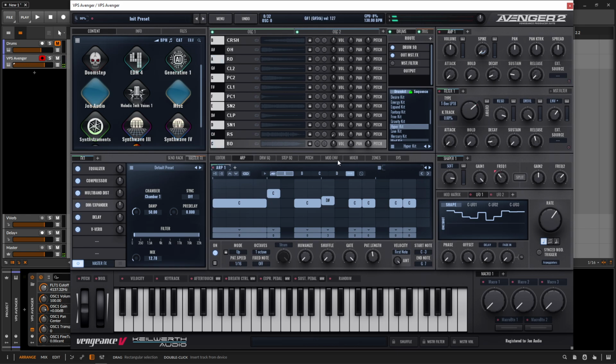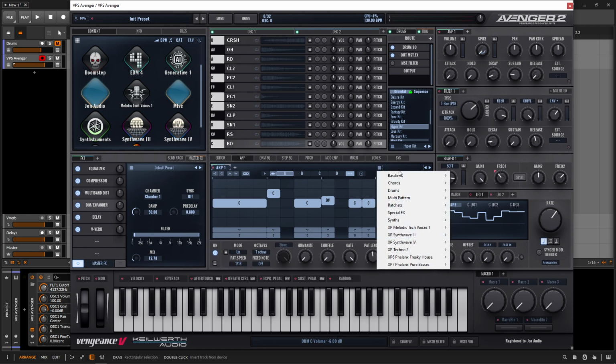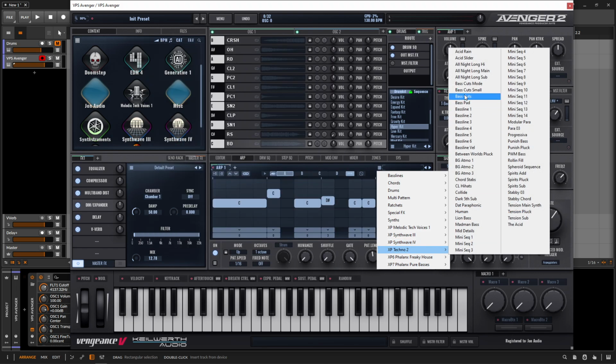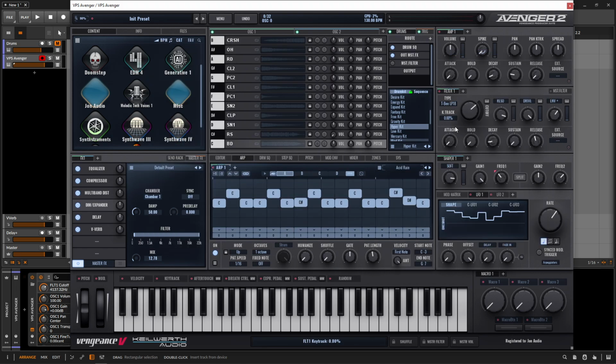So we have that. So now another cool thing inside Avenger. Now we made this pretty simple ARP pattern here, right? A couple different notes, a little interesting rhythmic pattern. We can go over here to the presets, and there's a lot of different stuff that we can choose from. If you want something like that in the different expansions, we can choose those different ARPs. So right now we can look at Techno and let's see, Acid Rain.